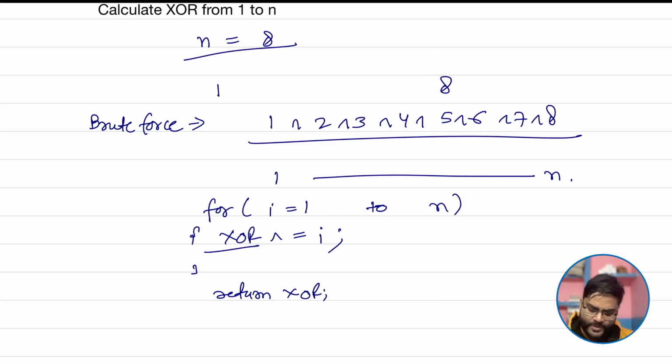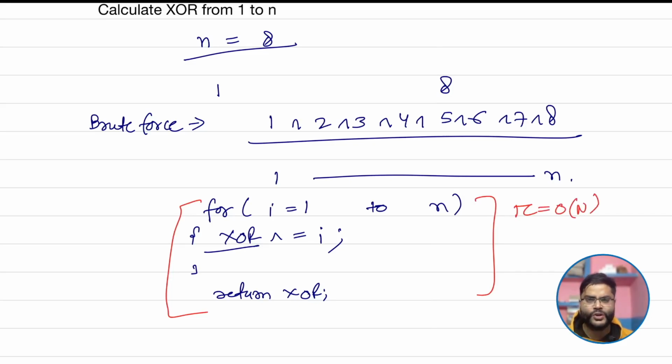And how much time will it take? It will take the time complexity of order of n, right? Because we are starting from 1, 2, 3, 4 till n. And what will my space complexity be? My space complexity will be order of 1. Now you might think this is the best approach because it is taking time complexity of order of n. But it is not.